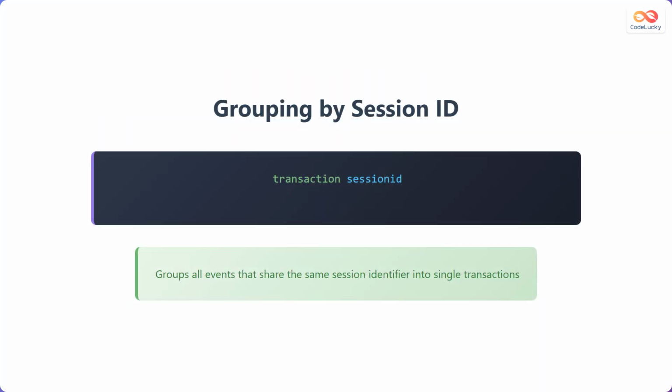The simplest form of transaction grouping is by session ID. When you use transaction session ID, Splunk will group all events that share the same session identifier into single transactions. This is particularly useful for web applications and user tracking scenarios where each user session has a unique identifier that appears in all related events.